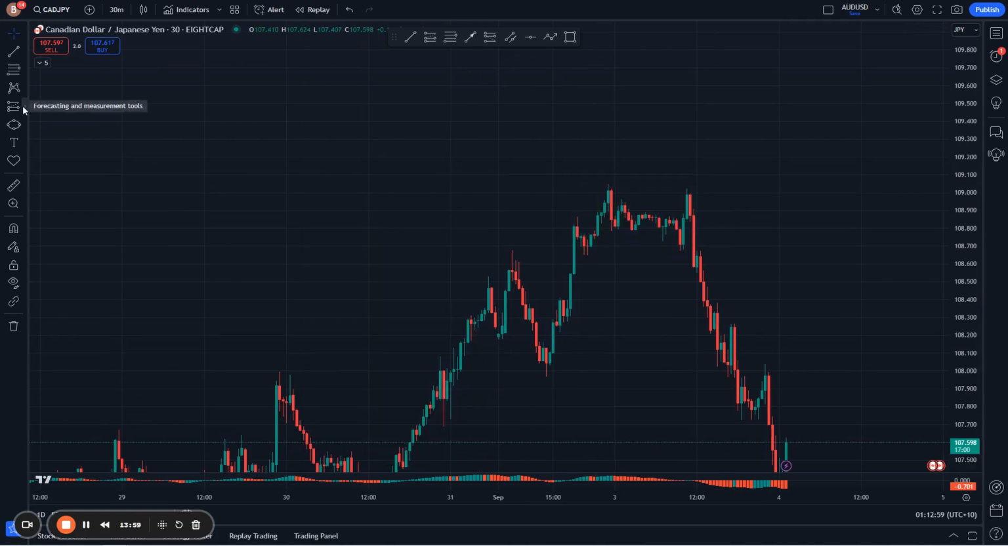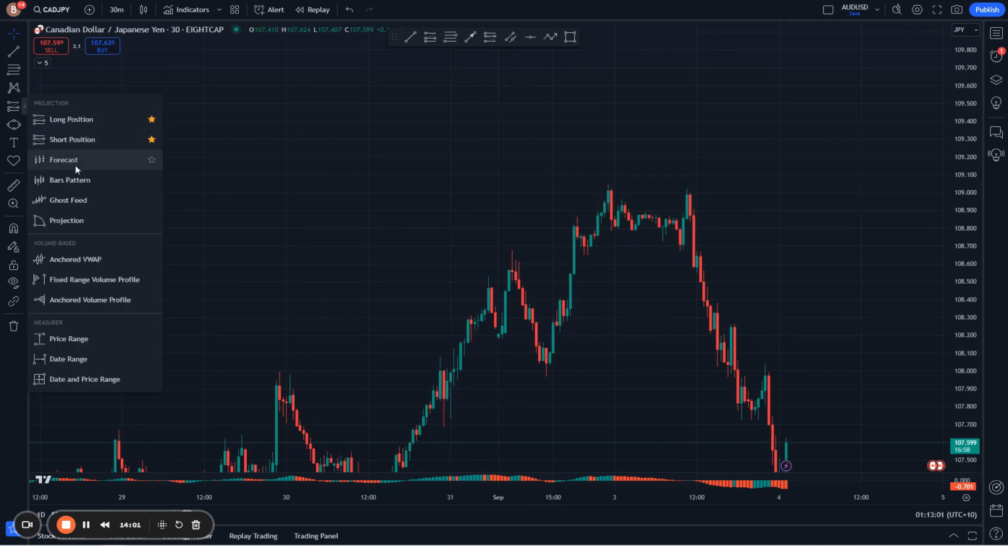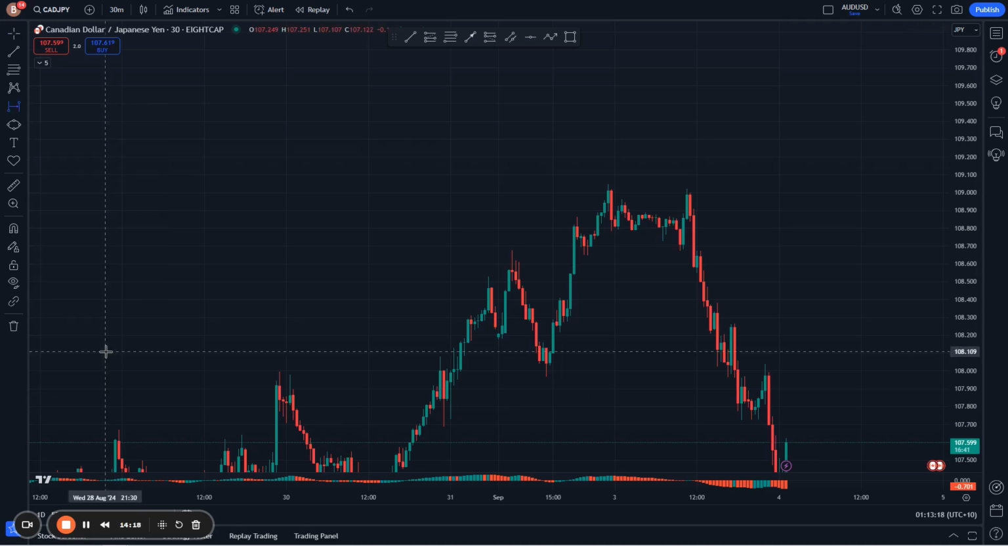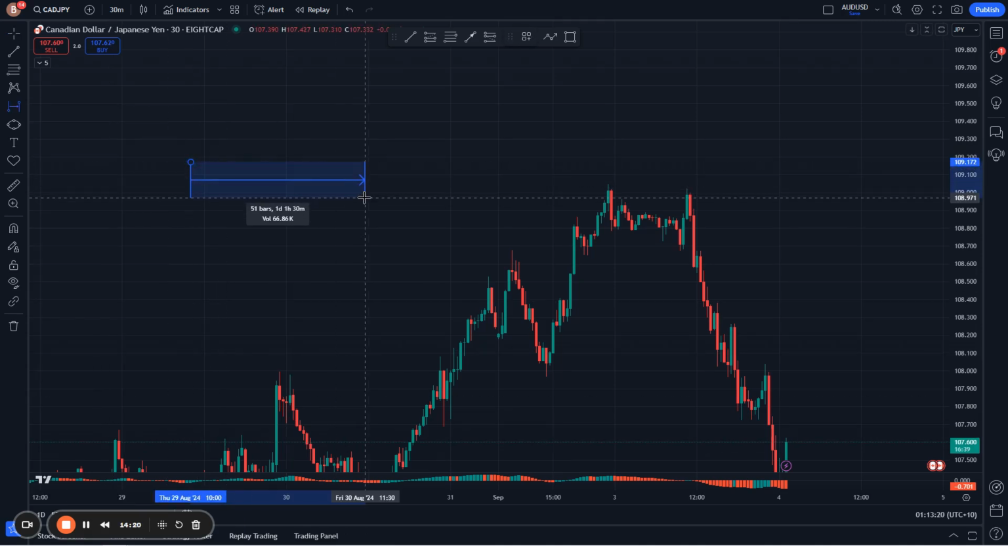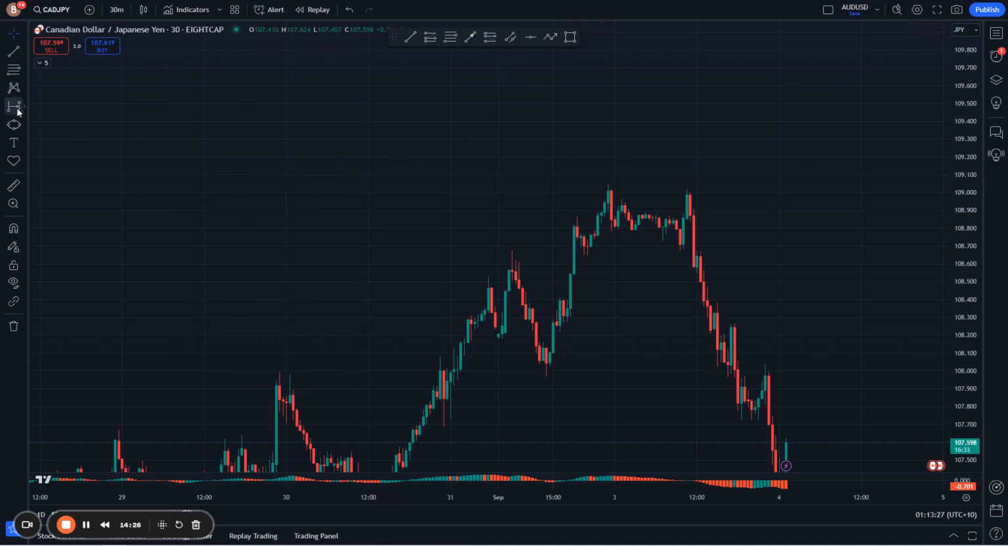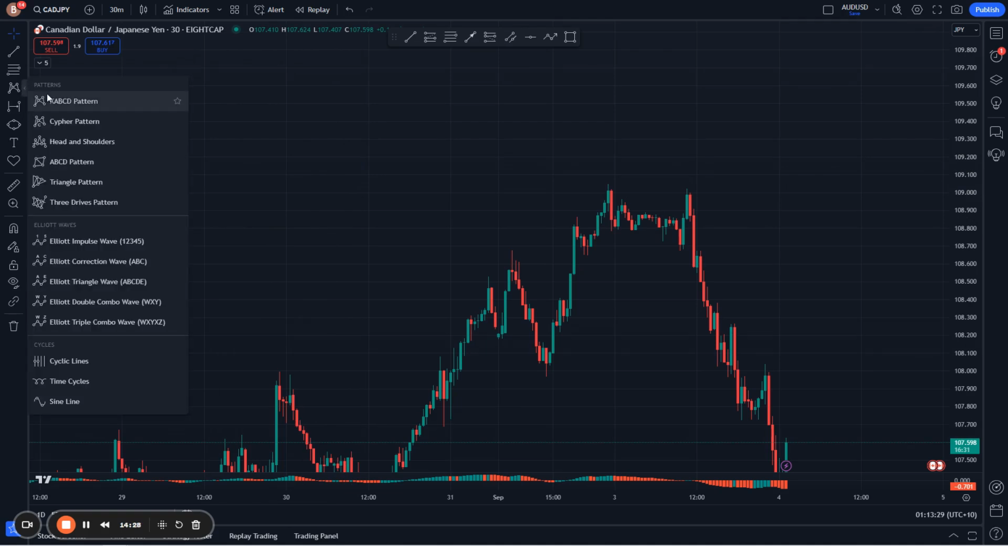So then we can go on to over here. Forecasting. You won't need to use any of this stuff apart from long and short position, and we'll be going over that later. It's really important that I show you all the stuff that you don't need so you don't get really freaked out by it. I'm not going to even go over any of this stuff. Date range is just pretty self-explanatory. Oh, from here to here, it's 1 day, 1 hour and 30 minutes. Super helpful, right?